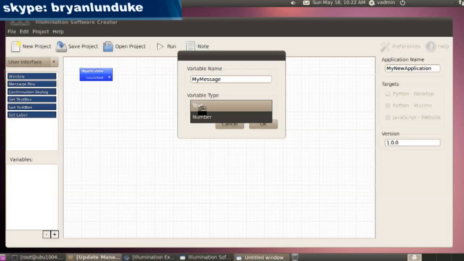The variable type. There are two types of variables presently: text and number. Now if you're a dev, you're used to strings and char stars and integers and floats and doubles. Not in Illumination. In Illumination, things are much, much simpler. You either have some text or you have some numbers. Of course, there are more types of variables coming, such as those that'll handle pictures.